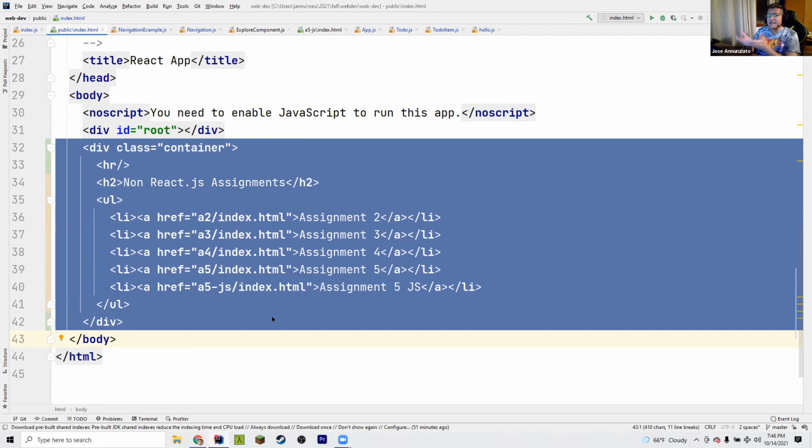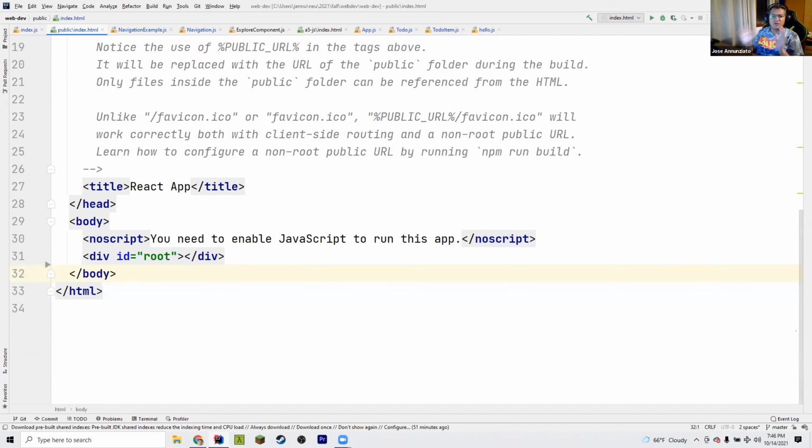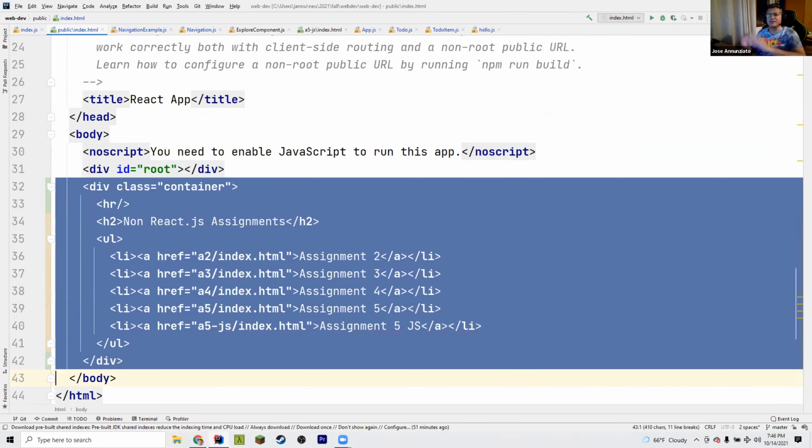Obviously, in a real application, in an industrial application, you would not have this. You would only just have the root. But because we're in an academic setting and the TAs need to grade you, just to simplify their world, please include links to that. Okay.